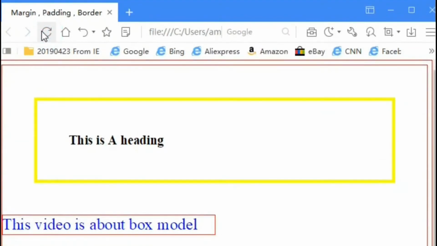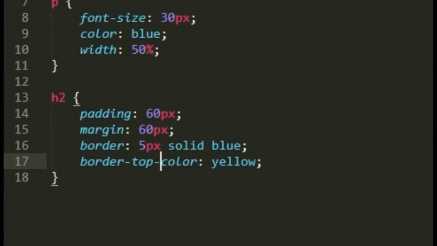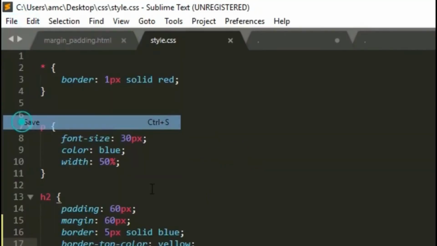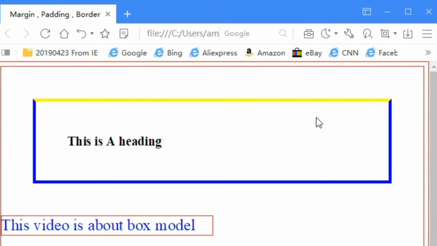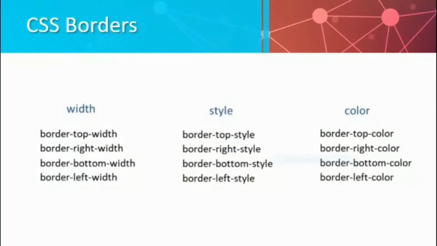Save it and refresh the browser. You can see the latest color that we selected is applied on it. If I make it border top color, then this will be only the border top color. Save it and refresh the browser. You can see color is applied only on the top. Same way we can add border right color, border left color, border bottom color, and then for style we have border style, border top style, border bottom style, border left style, and border right style. And the same border width, border left width, border right width, border top width, or border bottom width.